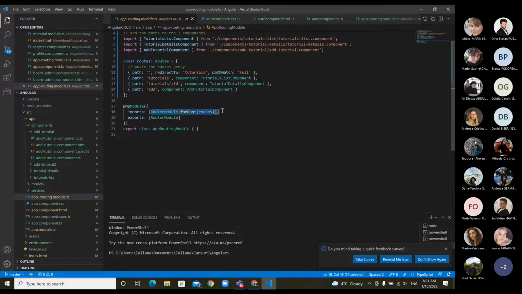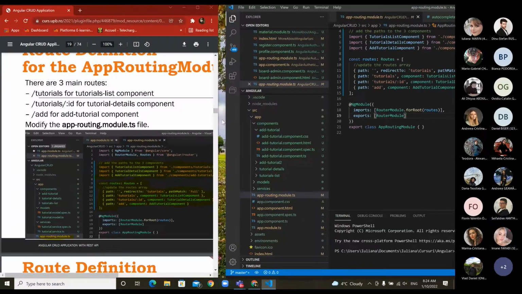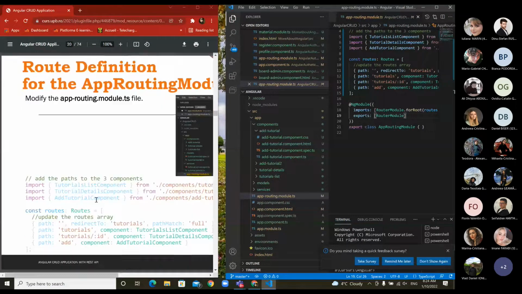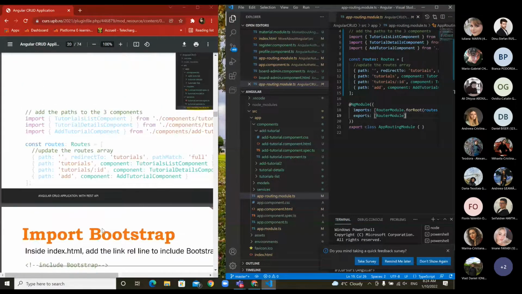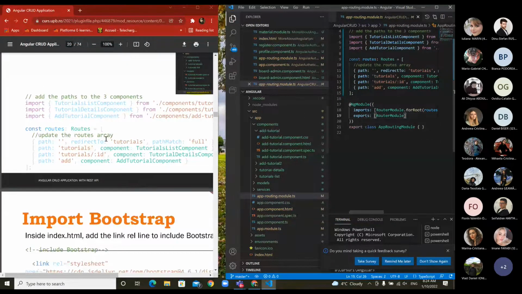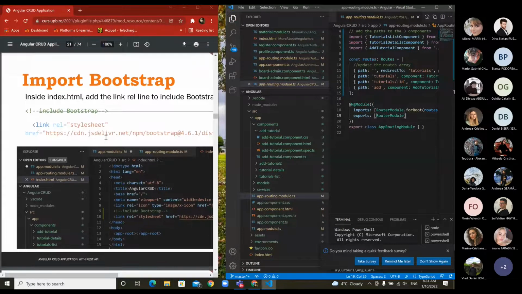And even here, you say that the router module of your Angular application, you use the routes that you previously defined, and you make it available, so you didn't have to export it. And this is the content, whether you have to copy, paste, or modify.